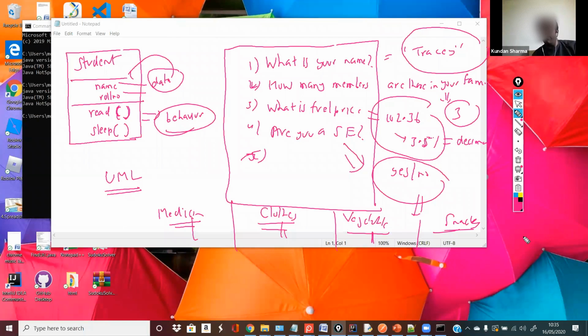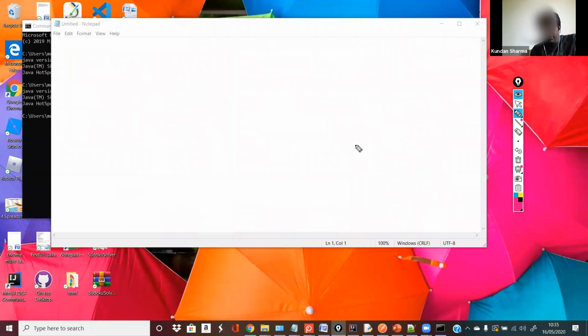Now, how do we categorize this data? The way we categorize this data is, I'll just quickly rub this off. We have different types of data in Java. What is this data? Just a category of data. The first type of data is called numeric data. What is numeric data? It sounds like a number, right? One is called byte, another is called short, another is called int.